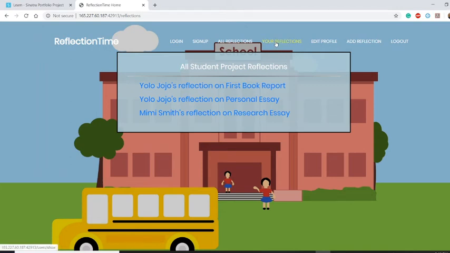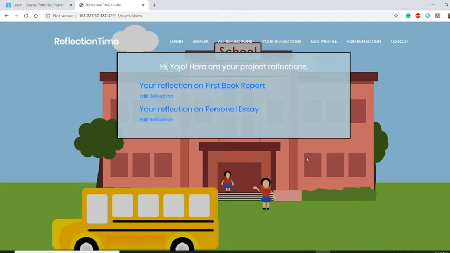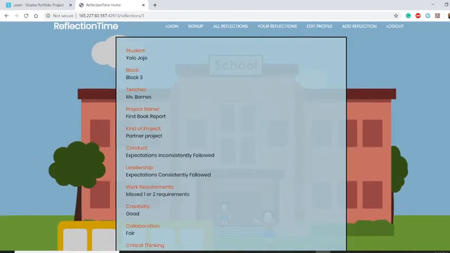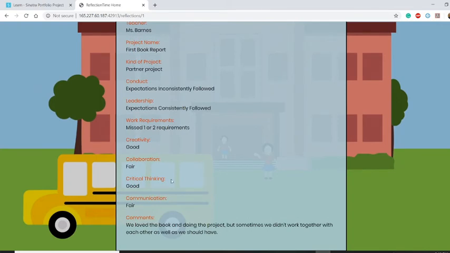But let's say the person only wants to view their own reflections. So we have these links at the top, and you see to have your reflections. And I designed this so that the username will appear here. Hi, Yojo, here are your project reflections. So this person is thinking, what did I say again on that particular project? Here we go, read over it.